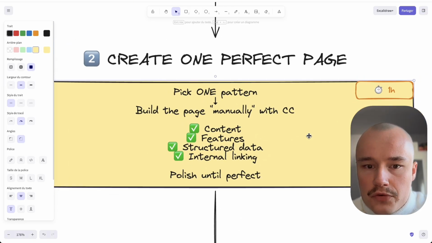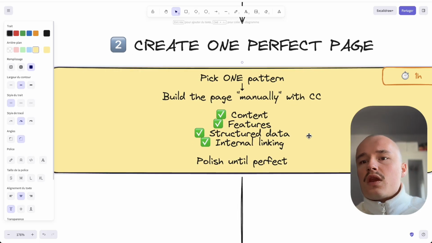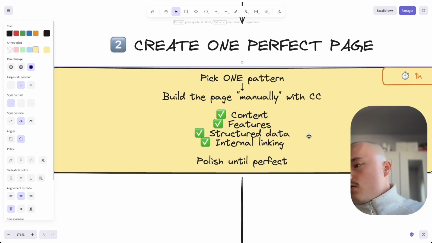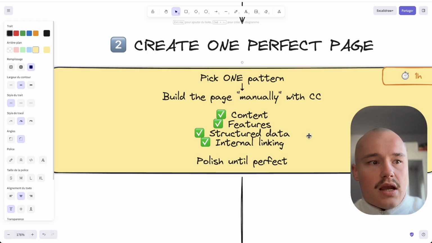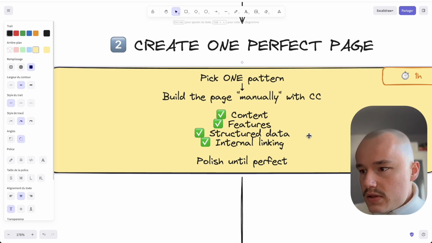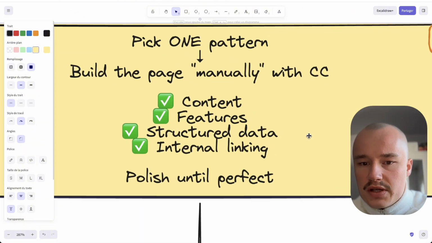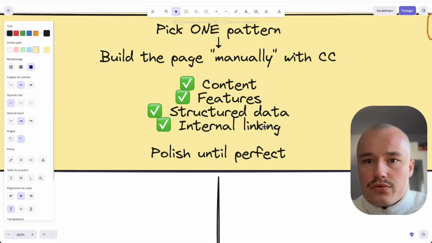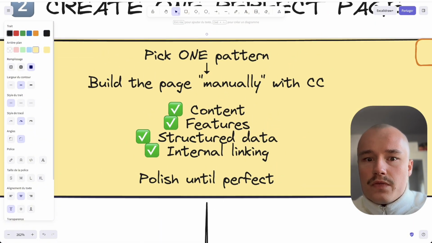So the first thing is content. ChatSEO will deliver you really great content from an SEO aspect, but maybe you will want to add some details or modify some information that ChatSEO wrote. So that's the first thing. Then you will have to deploy some features.